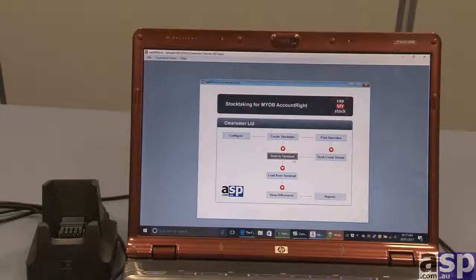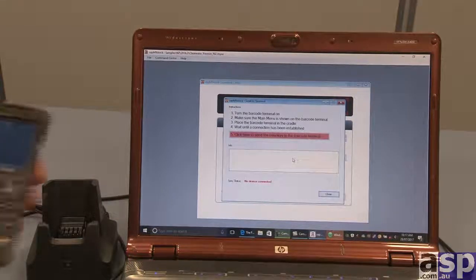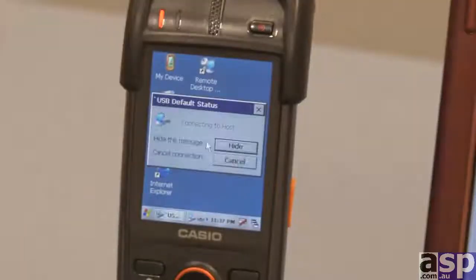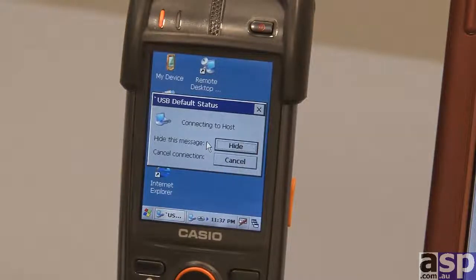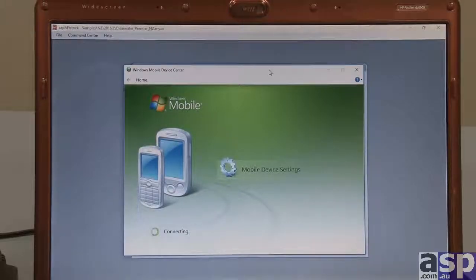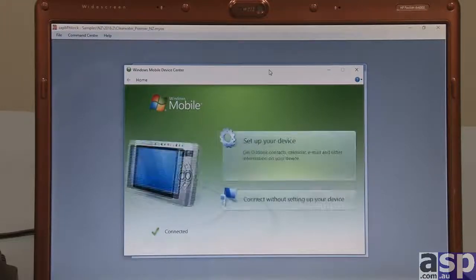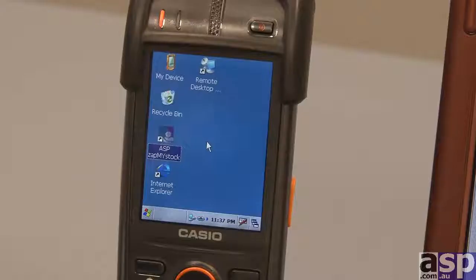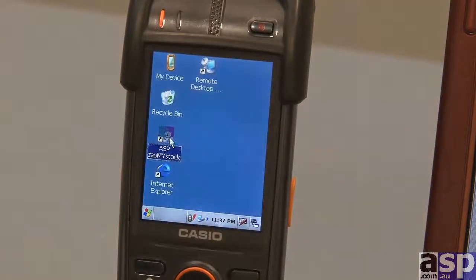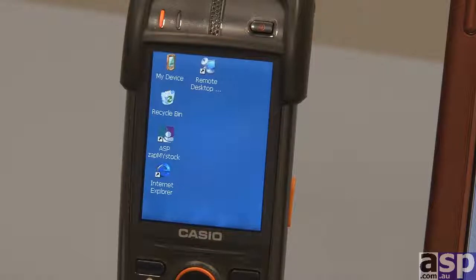We can now transfer our stocktake to the terminal. Here we have our Casio DTX7. Place it in the cradle, and automatically it connects to the PC. You can see it's connected through the Windows Mobile Device Center. Once connection is made, we just start zapMYstock. And automatically we are at the main menu. We can now transfer our stocktake.